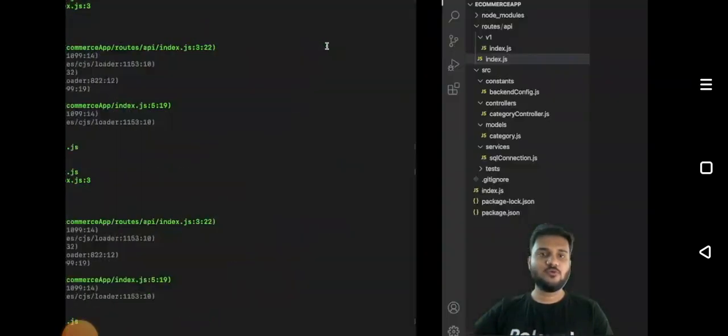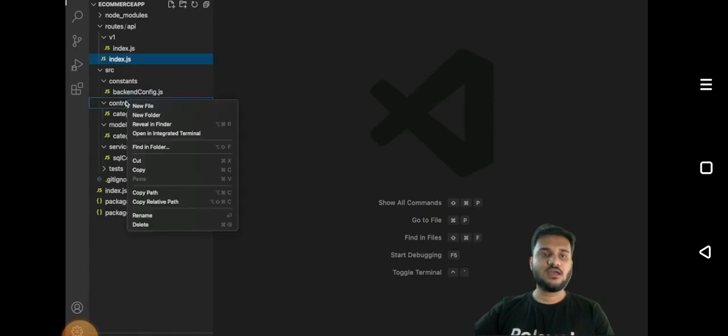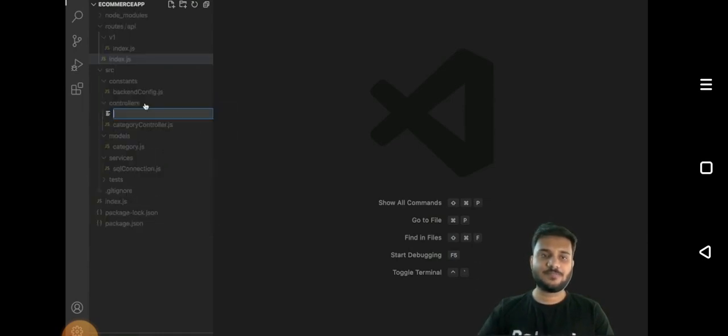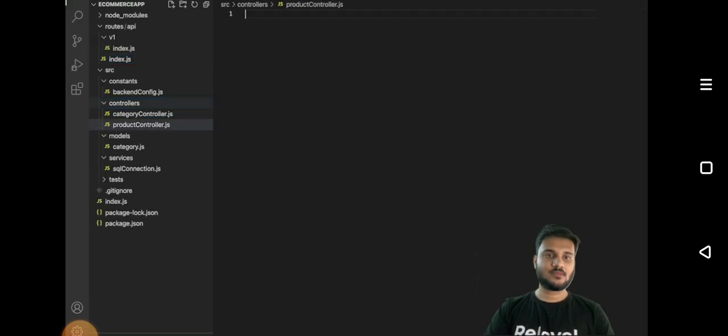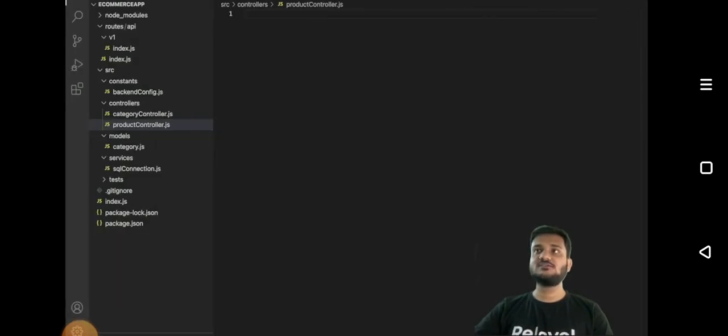So first of all, what you have to do is you need to go to the controllers and you can add a new controller, that is product controller.js, right? Inside the product controller.js, we are going to write all our functionalities that is going to belong to the product, the logic for the product, and rest of the things, right?